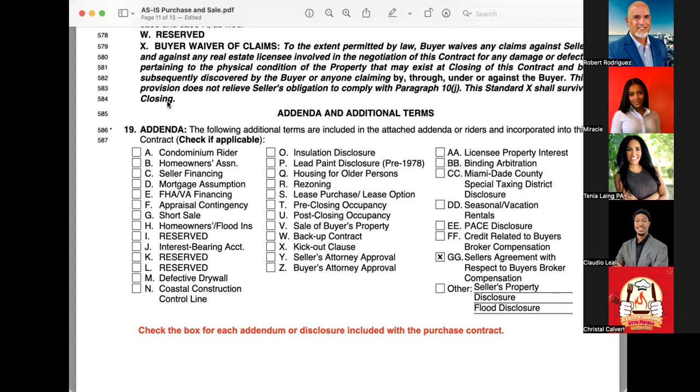Now, checking these off is not sufficient. You also need to go to Form Simplicity and prepare it, and then have it signed by your buyer and eventually signed by the seller. The two disclosures that the seller is going to give your buyer are the seller's property disclosure and the flood disclosure.